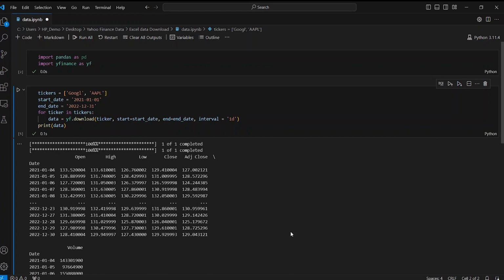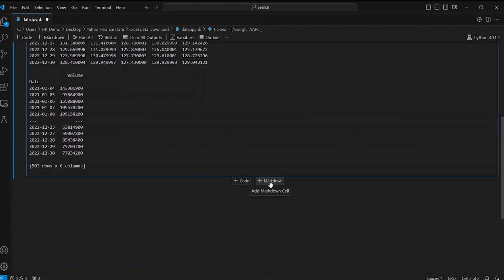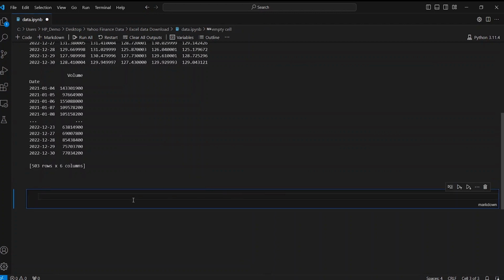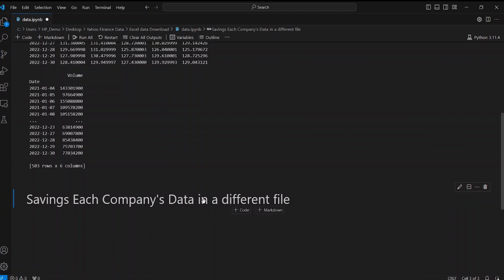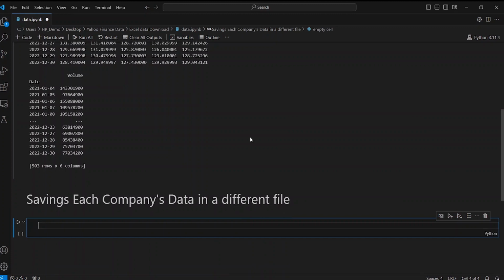We can save different files for each company, or we can save the data of all tickers in a combined Excel sheet. Firstly, we will save each company's data in a different file. We can also write the markdown to specify what we are going to do here. We will press hashtag, saving each company's data in a different file, and run this code by clicking here, and after that we will again add a code cell to write the code to download data of our selected companies.